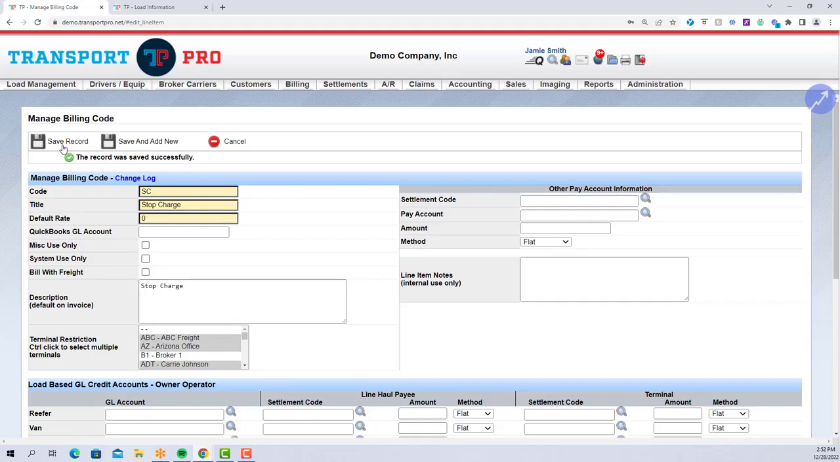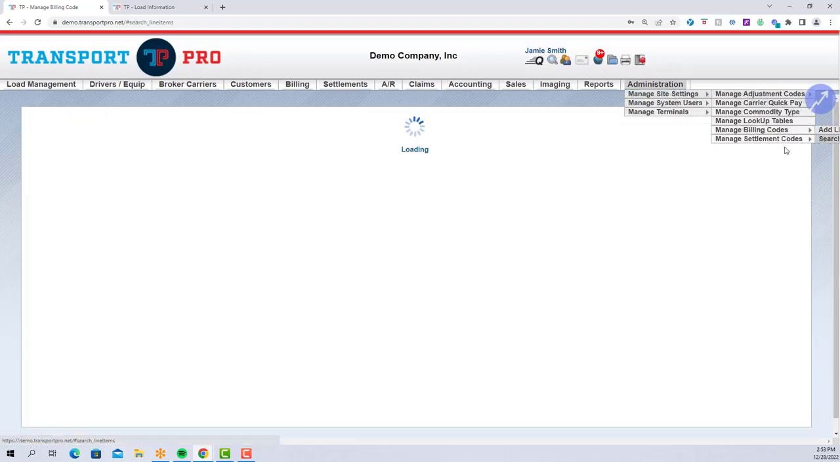Lastly, let's look at how to set up those pass-through situations where you need the system to automatically pay out for what you bill. One of the most common examples of this is fuel surcharge. If you're an asset-based company working with owner-operators, then you probably have a company rule in place that says something to the effect of, we pay out 100% of fuel surcharge to our owner-operators. You would set this up on your fuel surcharge billing code.